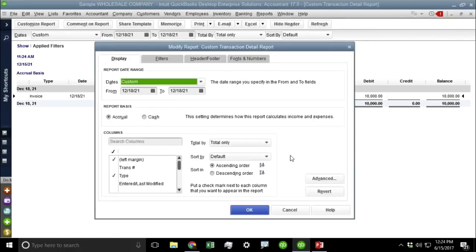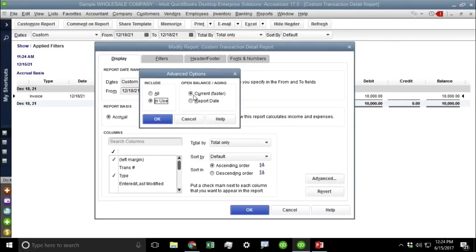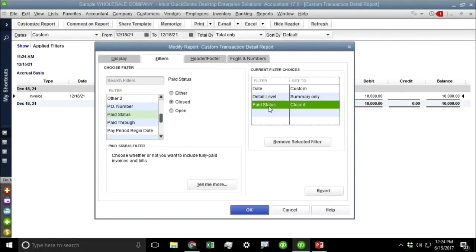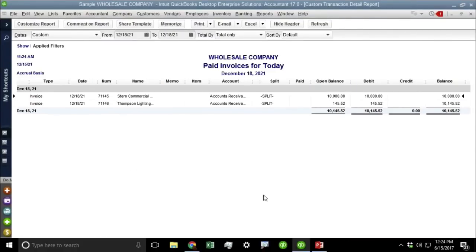Now, if I go to customize report and I go to advanced and then I select report date, that means I'm going to calculate my open balance as of report date. And I'm also going to remove the paid status. That way I want to see all my paid and unpaid invoices. You're now going to see all my paid and unpaid invoices with their open balance. But what happens if I have a partial payment?